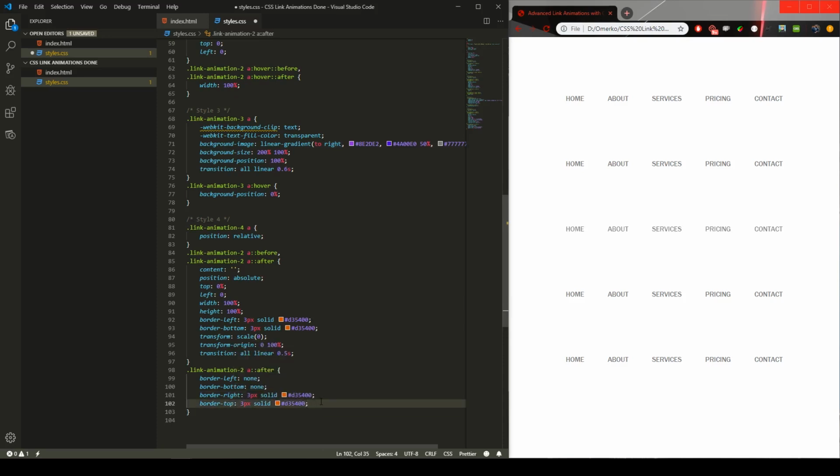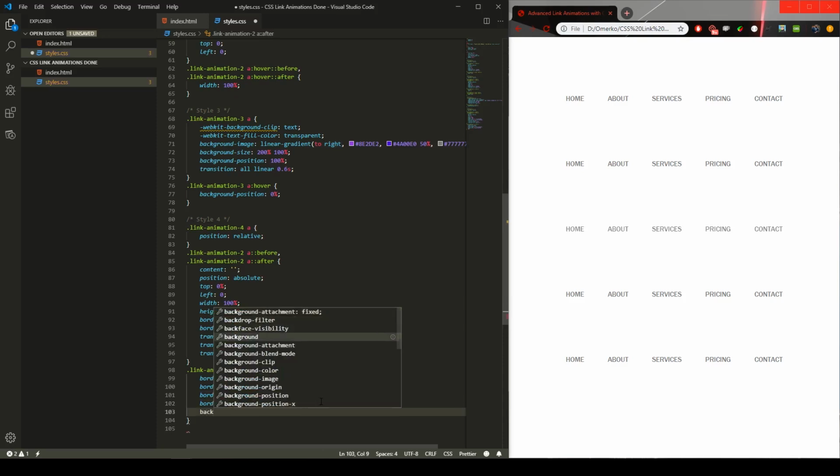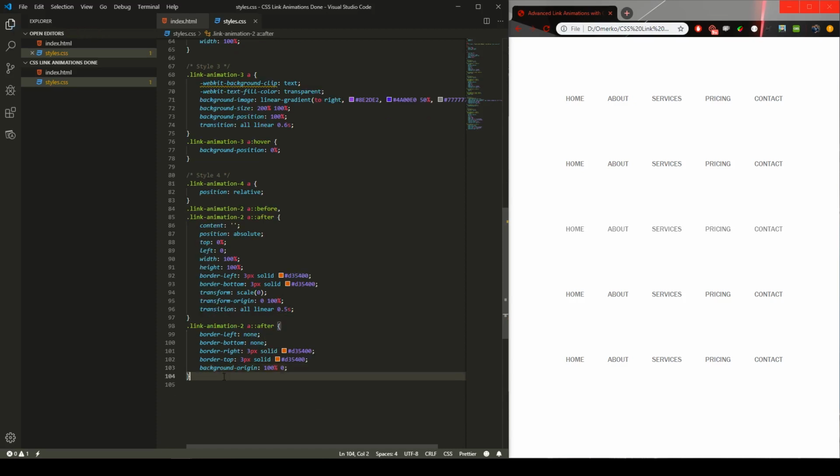And also background origin, as I said, will be relative to horizontal side, so it will be 100% and 0. For the hover effects, we will grab link animation 4. Sorry, I just saw that I used second div here. I will move this to 4. And for hover effects, we will use hover on those anchor tags.